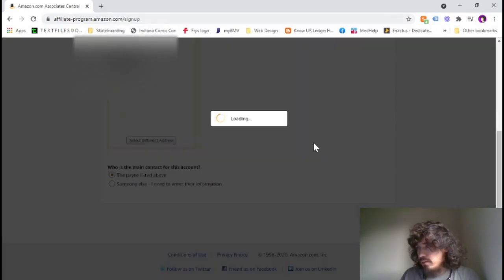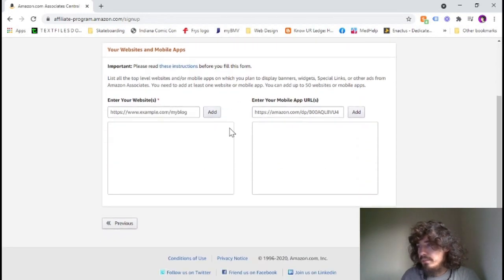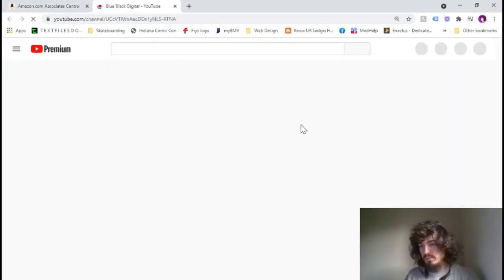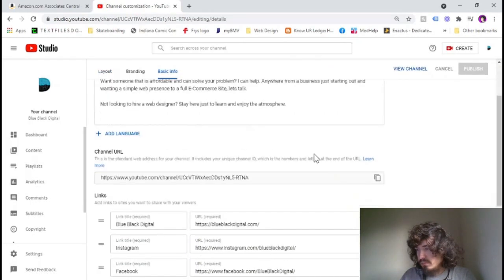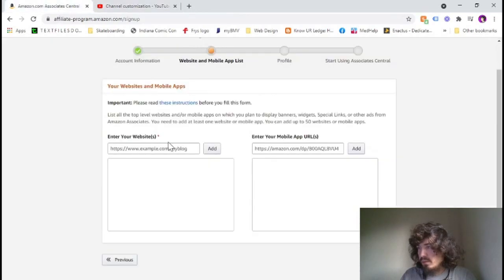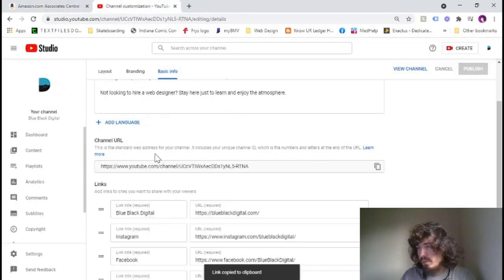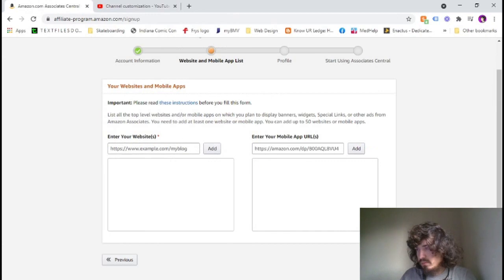Alright, once you have that finished, it'll take you to this page here where they want you to put in your website. So what you do is you go to your YouTube channel, probably customize channel is what you want to go to. Yeah, customize channel and then basic information. You'll copy your URL and then you'll just stick that where it says enter your website and you'll add that. And that's all it takes.